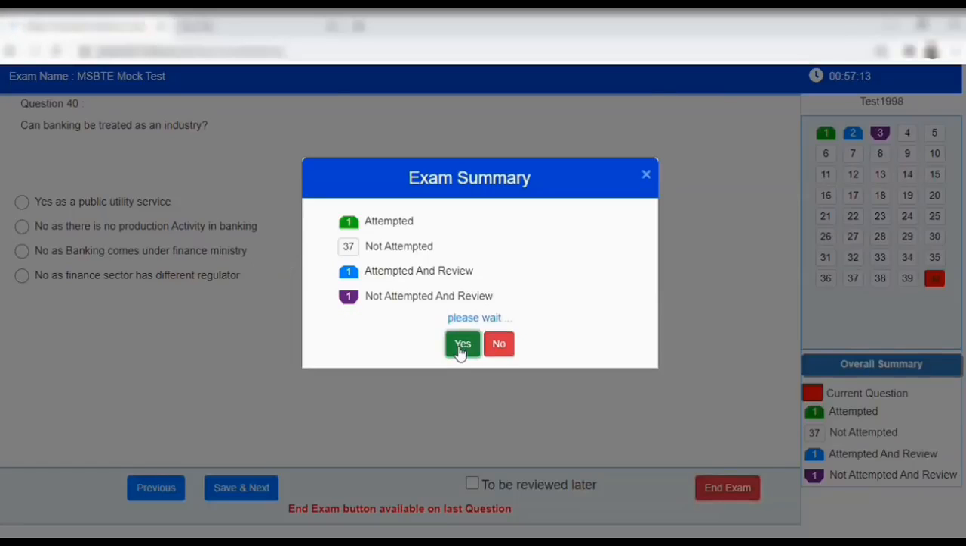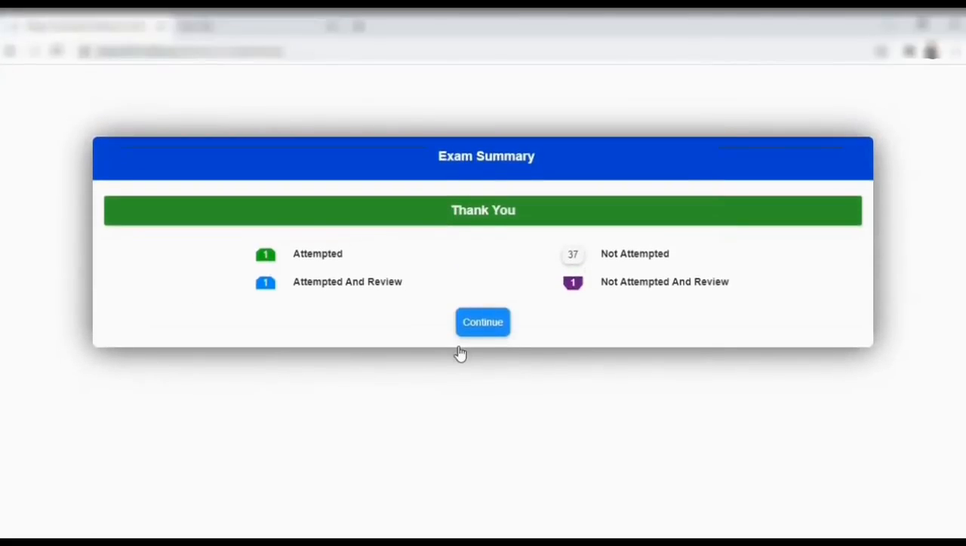Once I confirm the same, I will click on the Yes button. Once you click on the Yes button, your exam will get submitted. After submission, a summary of attempted, not attempted, and review questions will be available.